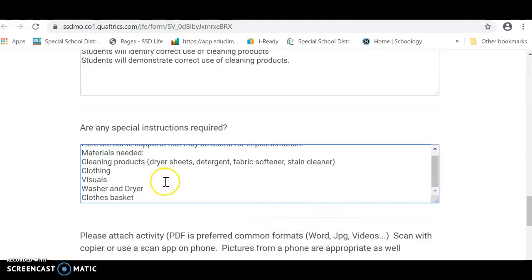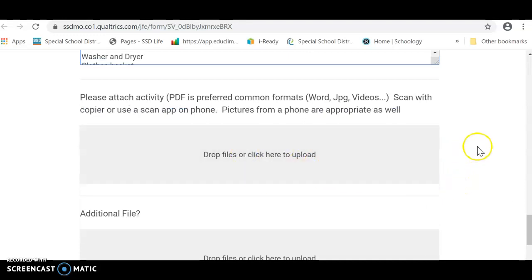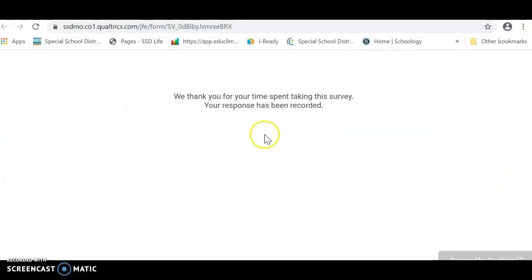And if I, by chance, maybe had some visuals that might work for my students, I could add them in this section. With that, I go to the next piece, and it has been submitted and is ready for approval. Once it is approved, it will be placed on the site.